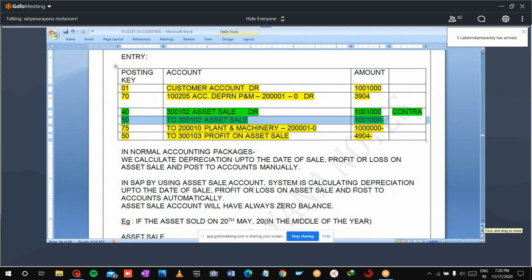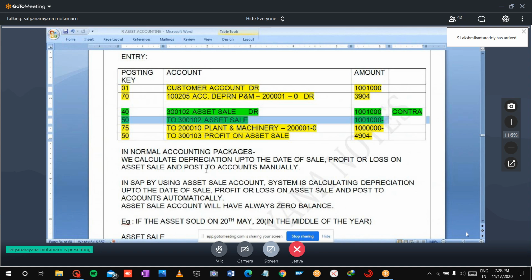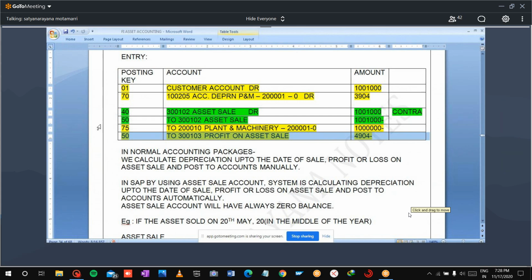The system is calculating depreciation up to the date of sale. It has also calculated the profit or loss on the asset sale, and posted to accounts automatically. I have not calculated anything; the system has calculated and posted automatically.